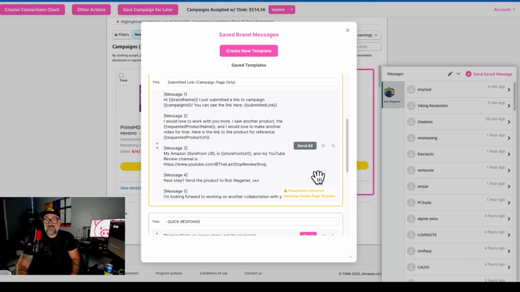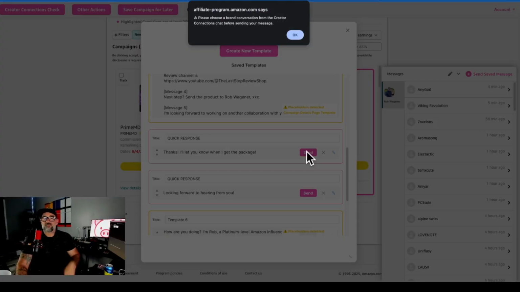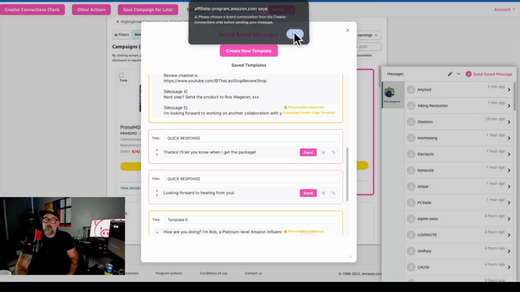Now, there's one other thing that I did as another fail-safe. Right now you can see here we haven't even selected any conversation to send to. So if I try to send this, it's just going to say, hey, man, you haven't even selected somebody to send this to. Just another fail-safe to make sure you're not sending things incorrectly to the wrong groups.